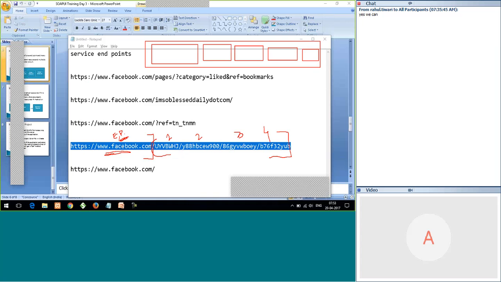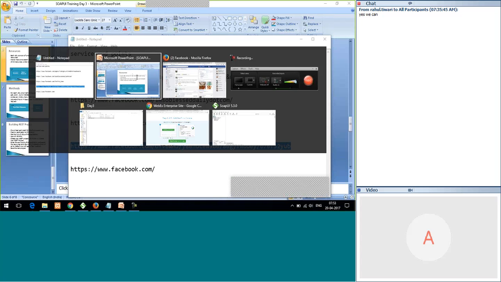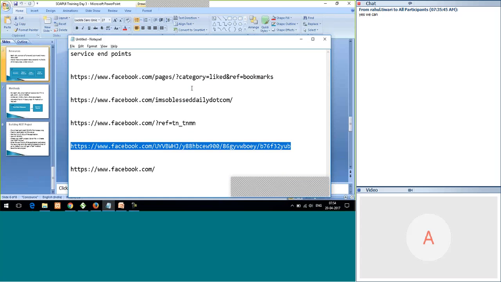Okay, so this will be the endpoint. It's resource 1, it's resource 2, resource 3. So multiple resources can be there. Okay, so this is the only thing which I want to explain to you for the resources. See, each URL consists of one endpoint and many resources. And then what it is saying, we do have one parent resource and multiple child resources under one URL. What is the meaning of this line?